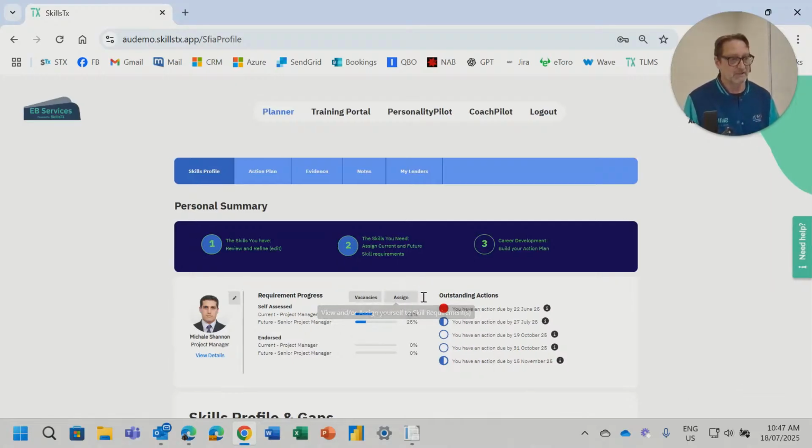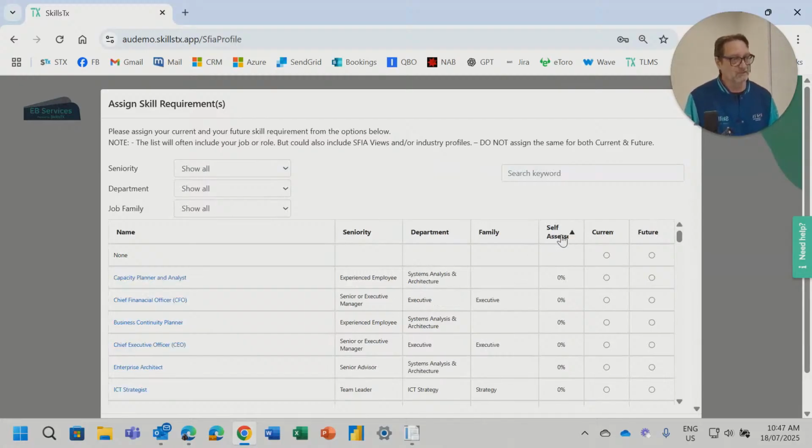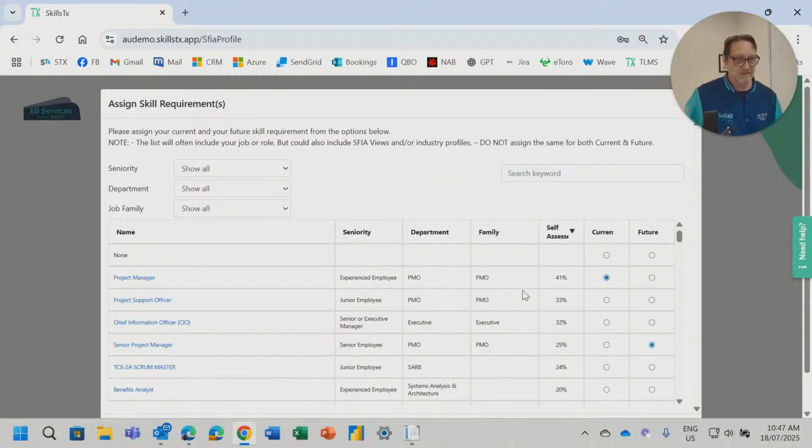So I'm going to click assign, and now it's giving me a much broader view. So these aren't necessarily vacancies, it's just a list of, in this case, usually jobs that I can explore. And again, I can do a sort, and I can see my current job that's been selected here is project manager, and the future one is selected as senior. But you can see I'm actually a match for other roles here.